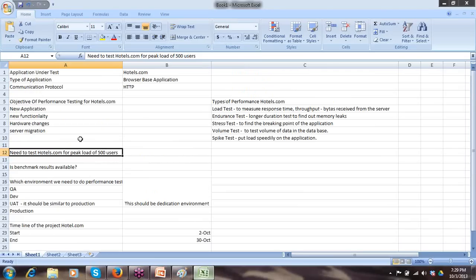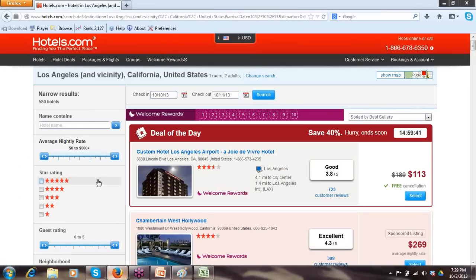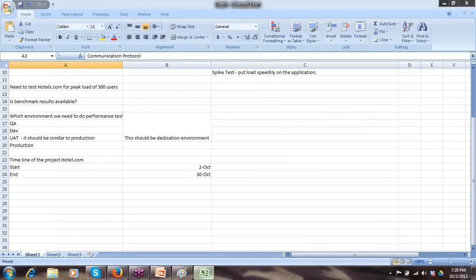Then we have already seen the communication protocol. But if we have just seen the application and are not sure which communication protocol it uses, we should always ask about the technology and communication protocol used by the application.